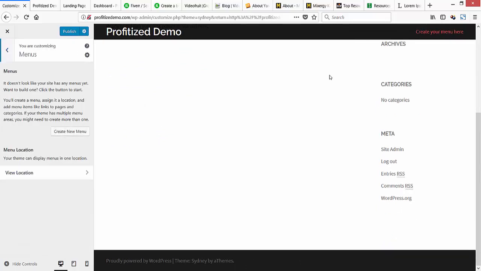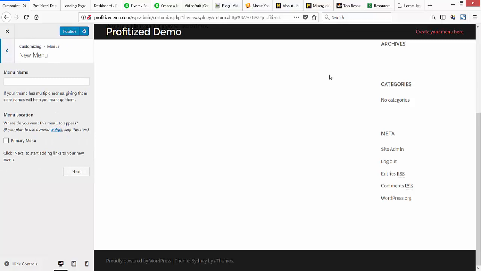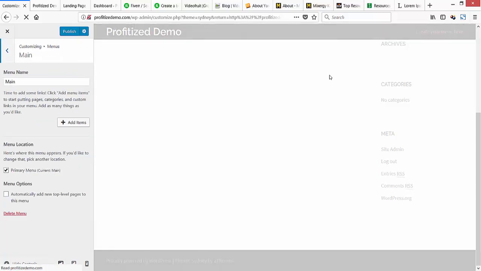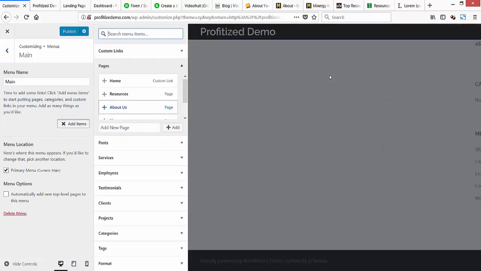Next thing I'm going to worry about is the menu. So you can see create your menu here. And I'm going to click create a menu. Our menu name is going to be, I just call it main. Primary menu, next. And then I'm going to go ahead and add menu items.